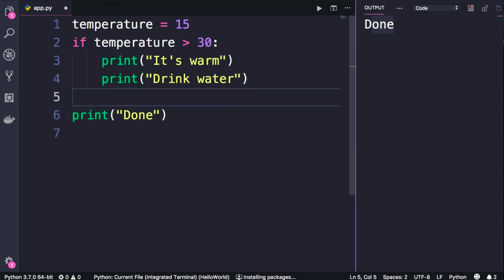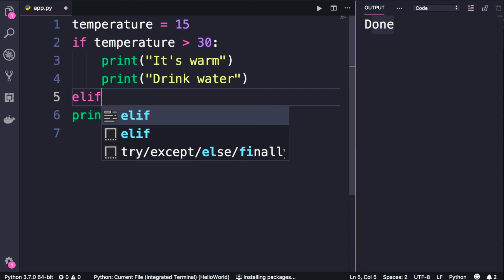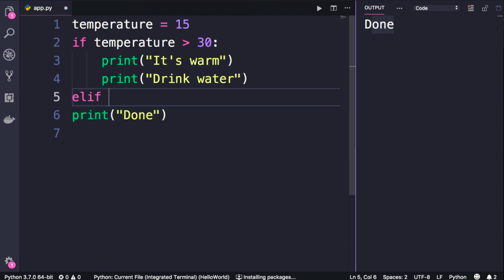Now, what if we want to have multiple conditions? We use an elif statement. So elif, that is short for else if. Here we can add another condition, another expression. So temperature is greater than 20.